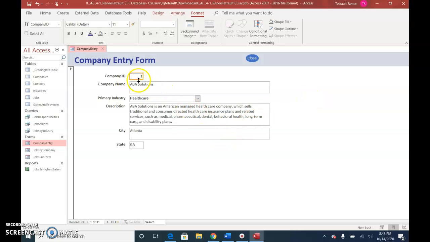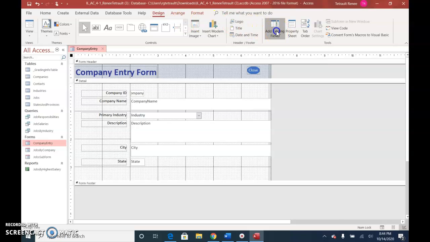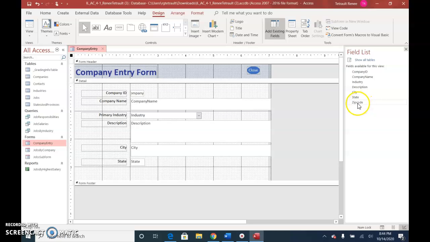Also, the company ID number is to the far right. They want it in the center, so it'll always be in the center. On the company entry tab, right-click and choose Design View. In Design View, this is where you set up how you would like your form to appear. If you look at the column headings, company ID, company name, so forth, you have city and state, but what's really missing is the zip code. So from the Design tab, we're going to choose Add Existing Fields. These are the fields that are available, and the one we do need is zip code.